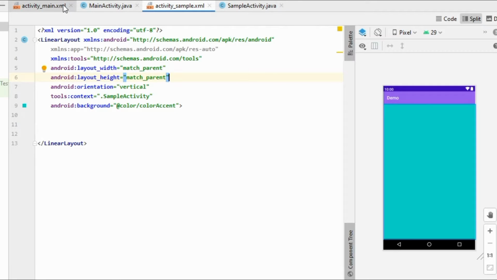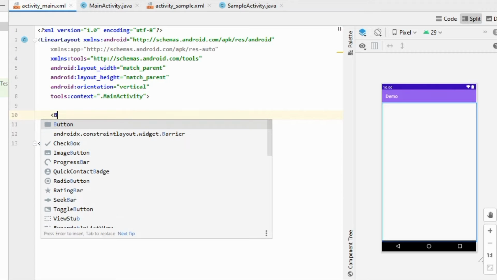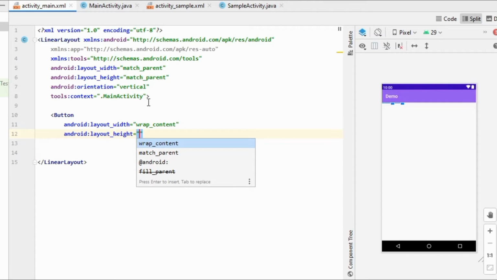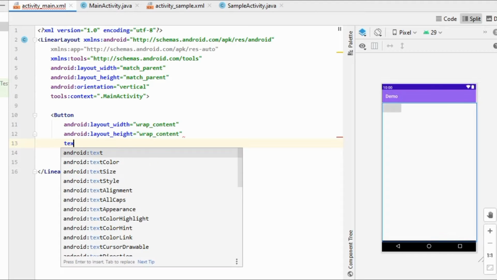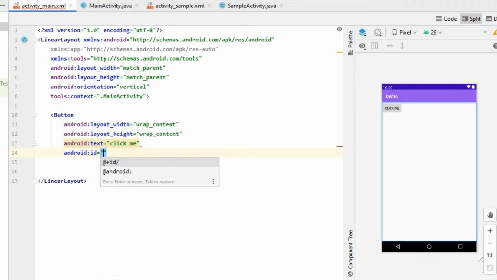And in the main activity, I'll take a button, for which we'll see the purpose later. With wrap content, and the text will be click me, whatever we like, right? And we'll give the ID as click, right?